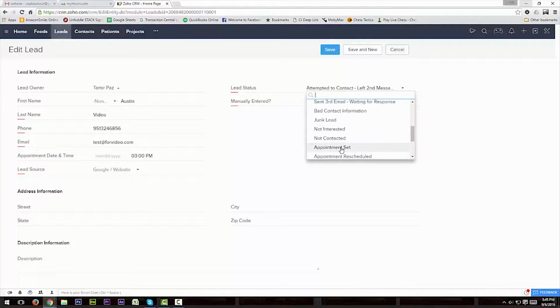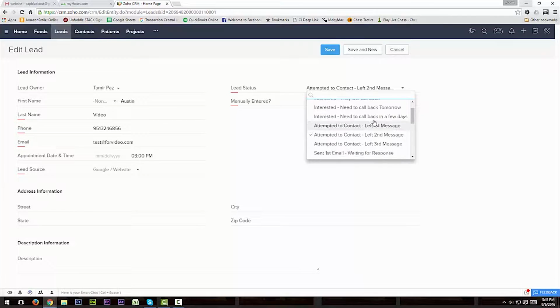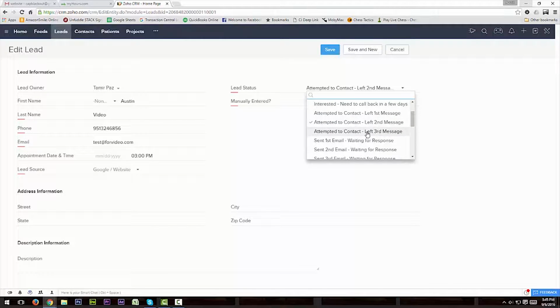or you set an appointment. These two right here should be the end of dealing with a lead. Before that, or maybe junk lead too if it's just garbage, but before that, you've got to work through these steps and keep it updated. We're going to look at the reports and see how far we got through this cycle before we stop working on a lead.